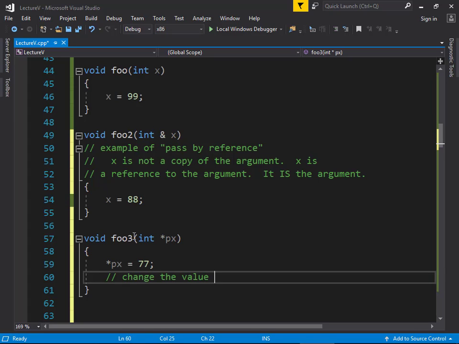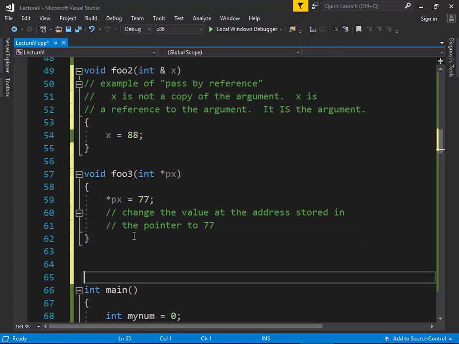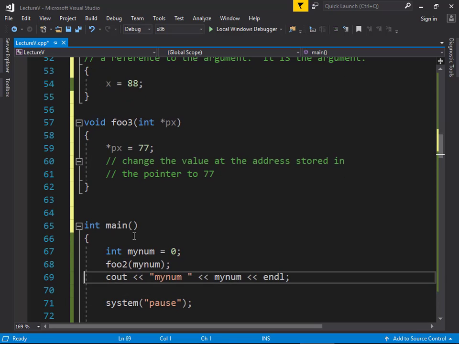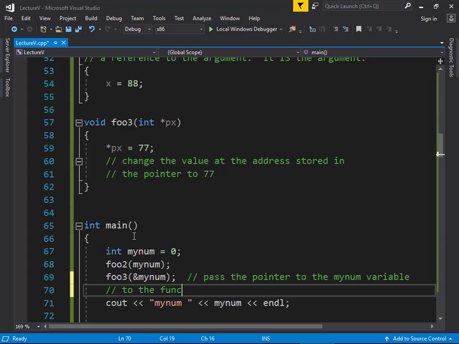Change the value at the address stored in the pointer to 77. But we do have to change the syntax in order to get that to work. We have to do something like this. Foo3, and then to pass a pointer in, I can't just do my num. I have to turn it into a pointer by putting an ampersand in front of it. Pass the pointer to the my num variable to the function.